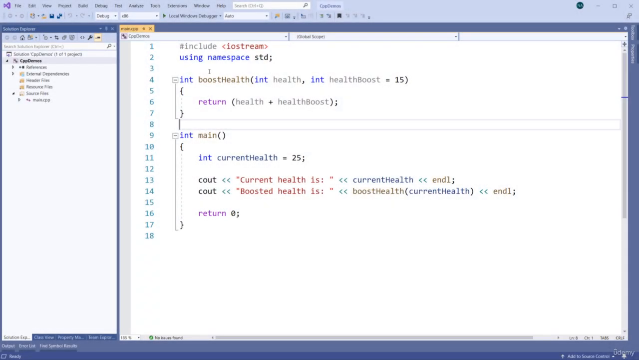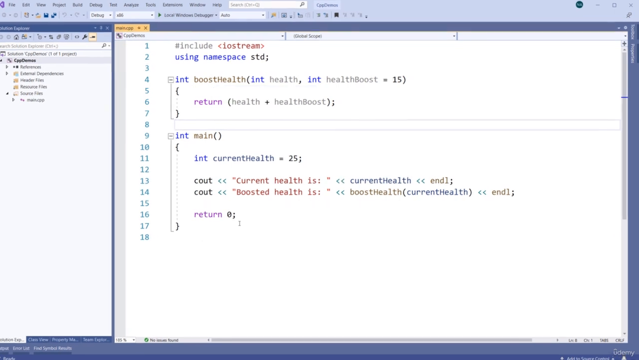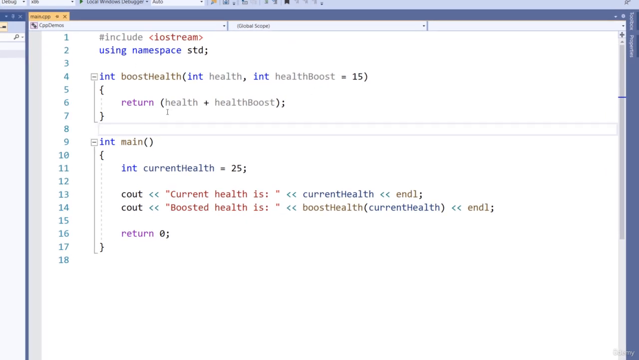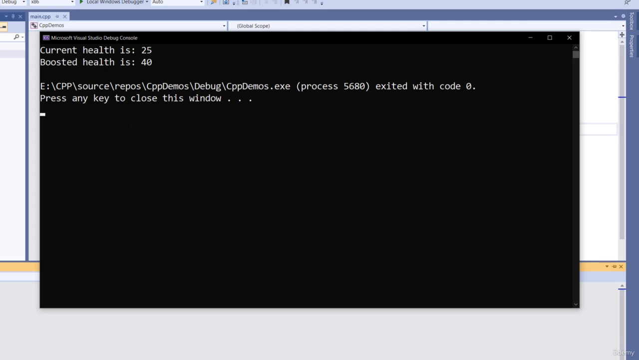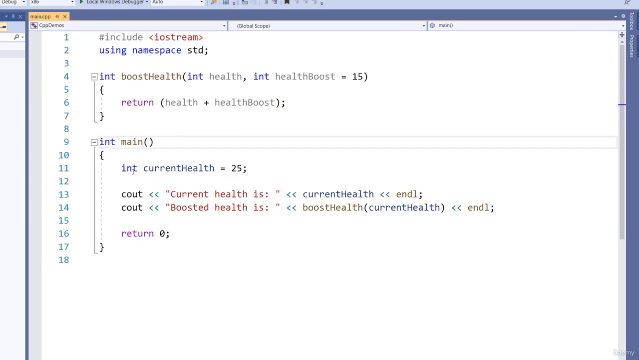Of course, you want to add the comments and such, but this is just a quick demonstration. Also, you can decide if you want to declare it and then define it later. In this case, I'm just declaring and defining it in one go up here. If I build and run this, you can see what we get. So in main, I just have this int variable, current health. I print that out, and I also print boosted health is. And here I call that function, which will return this. So you might not need these parentheses, but I do that anyway.